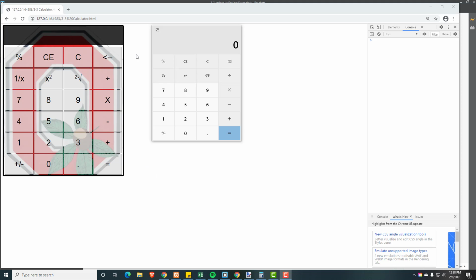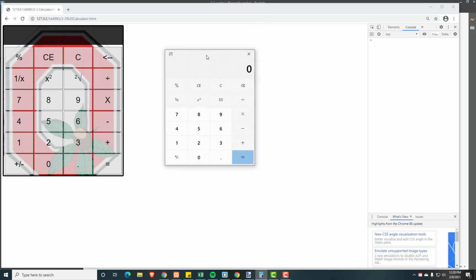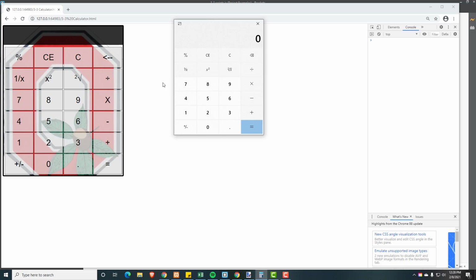In activity 3.3, we are creating a calculator, our own custom design, and it is a JavaScript calculator. And this is the Windows calculator that I'm using just as a comparison to lay everything out similar to it. So at this point, we should have the design set up. And now what we want to do is make sure all the buttons work.